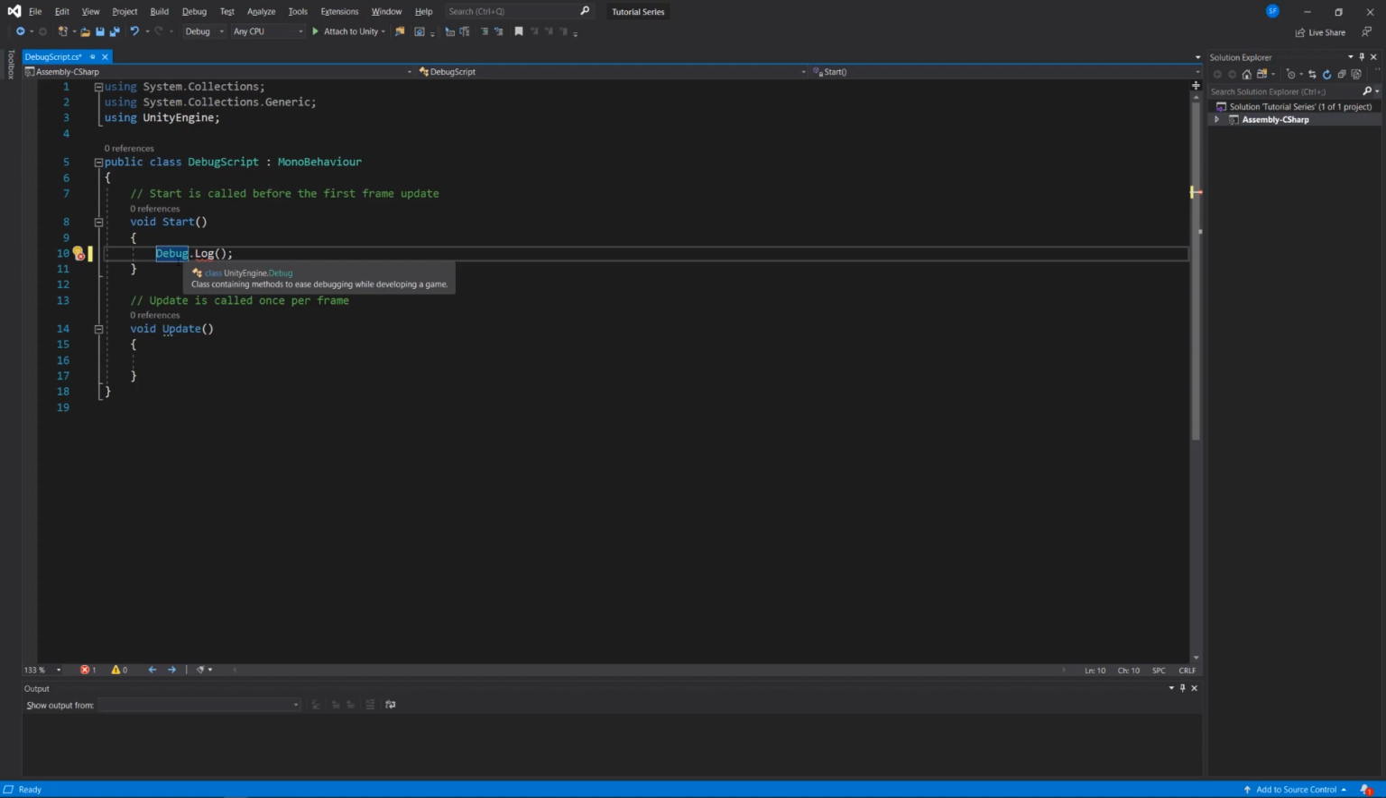How helpful, thank you. But I see a squiggly line under this log thing, and it'll say logs a message to the Unity console, but there's no overload method. Log takes 0 arguments. That is a long way of saying that I haven't told it to log anything, and Unity doesn't like that. So within these parentheses, I'm going to put a quotation mark, and I'm going to say hello world, and I'm going to end that with another quotation mark.